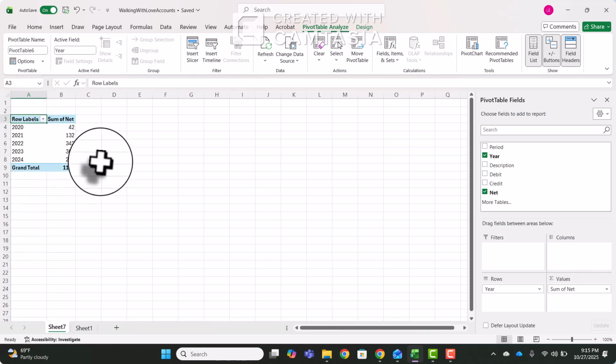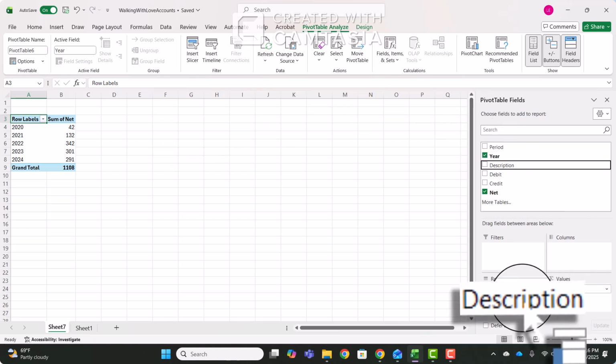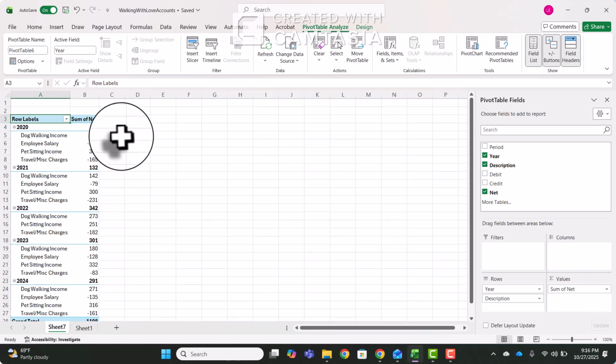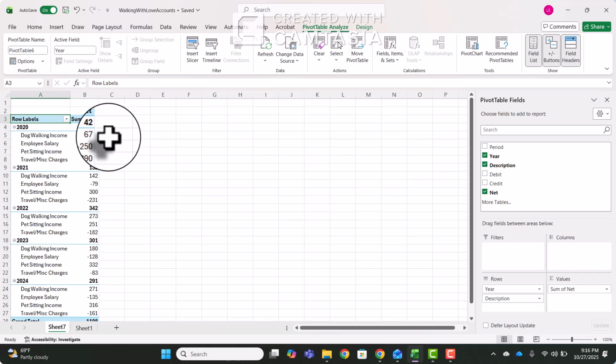You can further subcategorize the data sets by incorporating multiple categories into the pivot table. For example, if you wanted to see the descriptions for the debits and credits in an individual year, you can drag description and place it in rows below the year, and you can see the description of the debits and credits for each individual year, as well as the net profit or loss from those debits and credits.